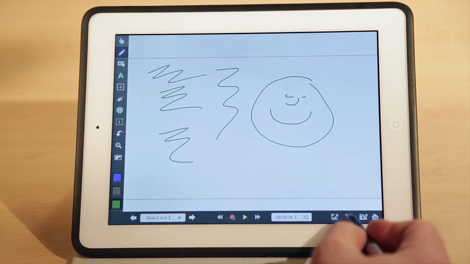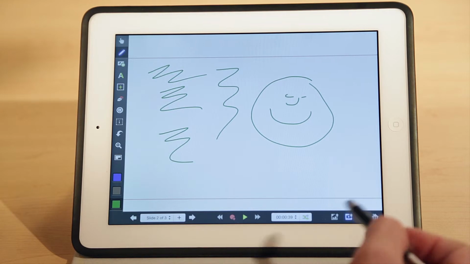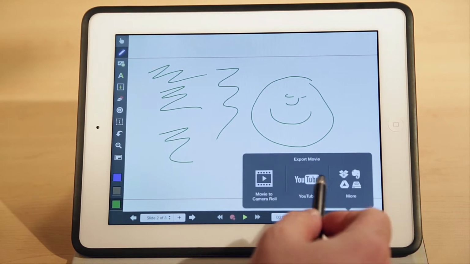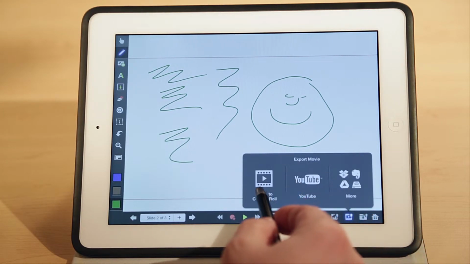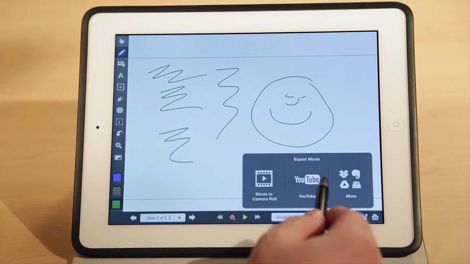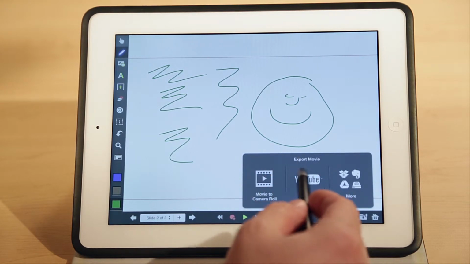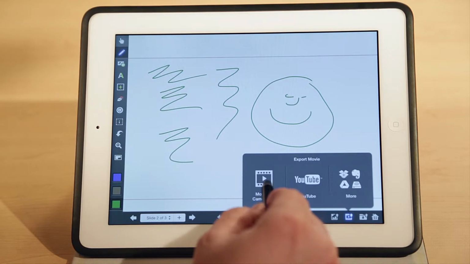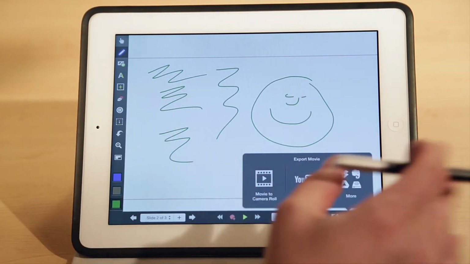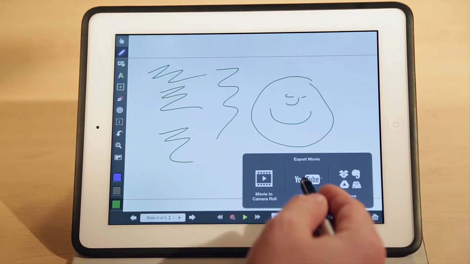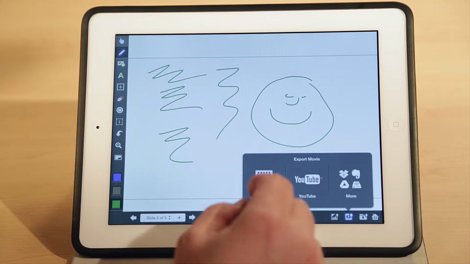And then I will export. I'll hit on the button to export to YouTube. Now, a lot of times I'll just go straight to movie to camera roll because sometimes the YouTube export doesn't work. So maybe let's just skip that. Let's say that you try to render it out. It didn't work. So let's just go straight movie to camera roll.